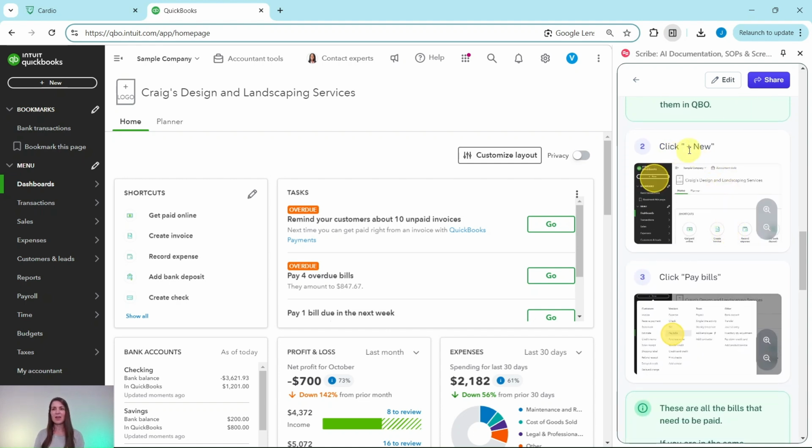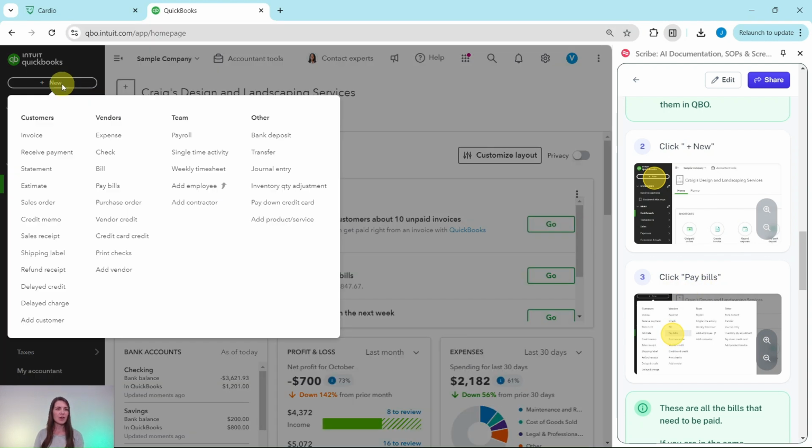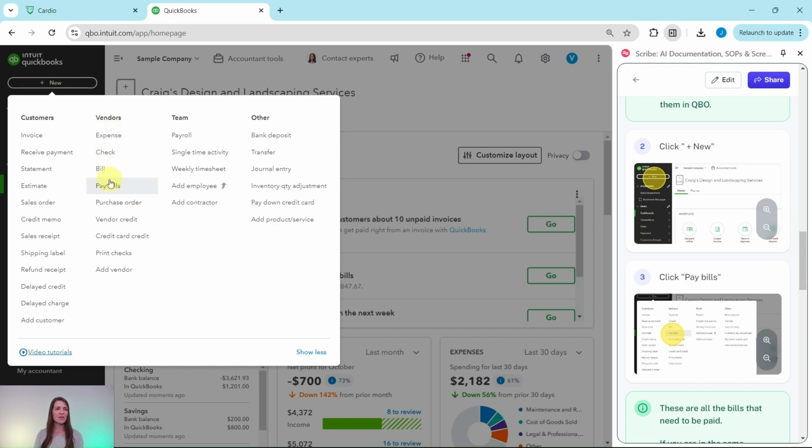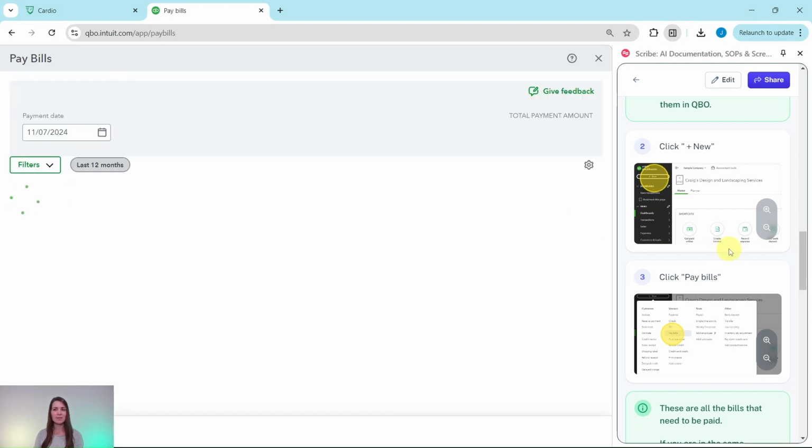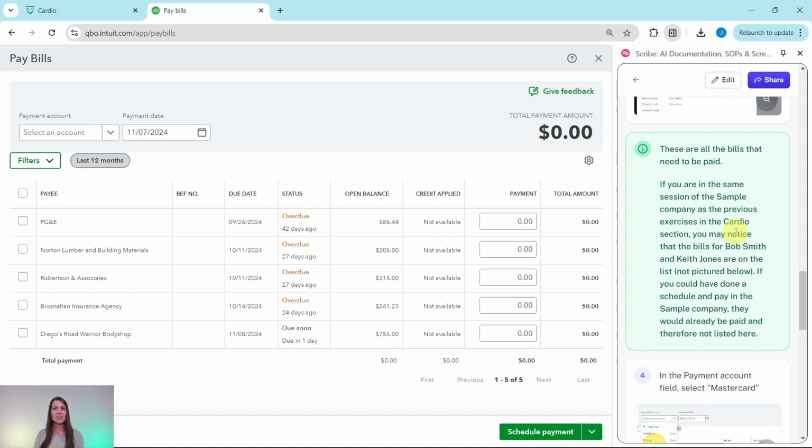So we want to click on the plus new button and then click on pay bills. So the plus new button is on the top left corner of the screen. Click on that and then under vendors, select pay bills. Now, these are all the bills that need to be paid. If you are in the same session of the sample company as the previous exercises in the cardio section, you may notice that bills for Bob Smith and Keith Jones are on the list.